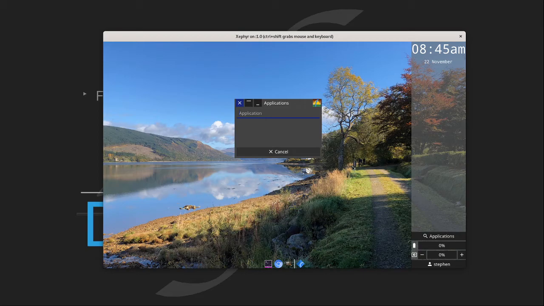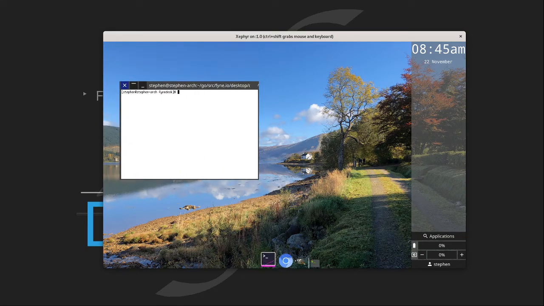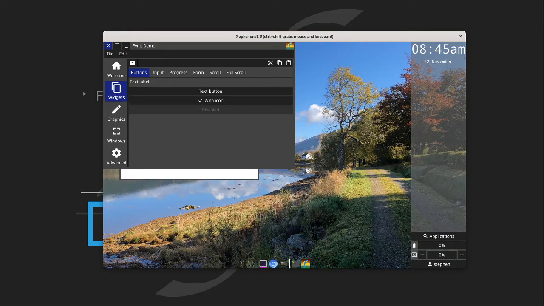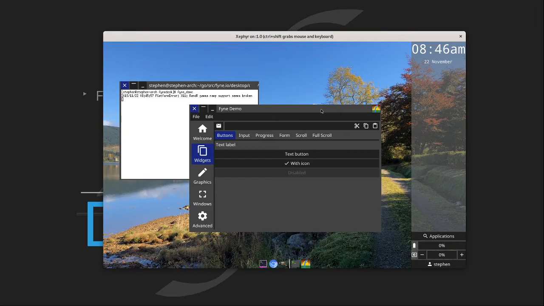So let's start typing an application and watch as it populates what we're looking for. Once you find the app you're looking for, you click it, and here you go. You have an open application. We can see down here in the taskbar that application is running. So let's open Fyne Demo here. Okay. So we have Fyne Demo open, and we now have two windows open.